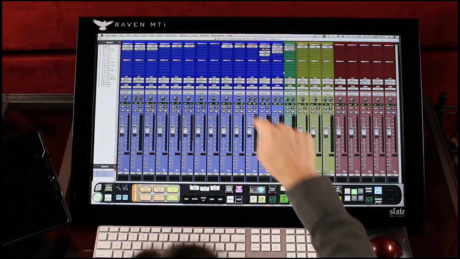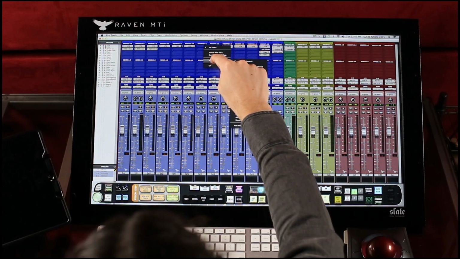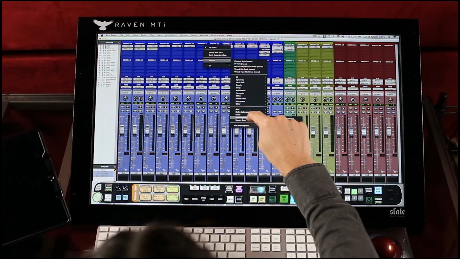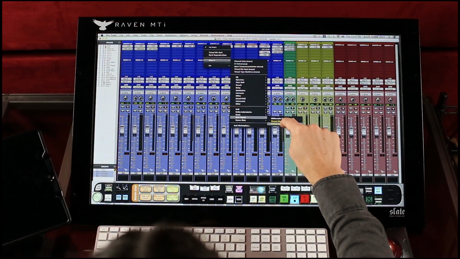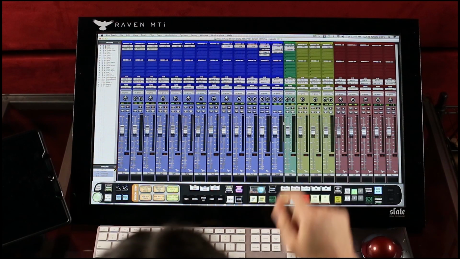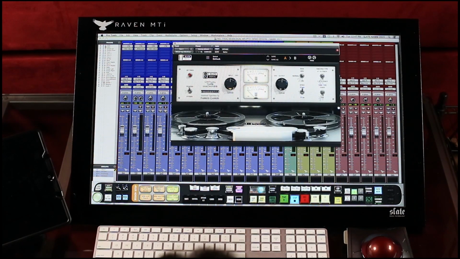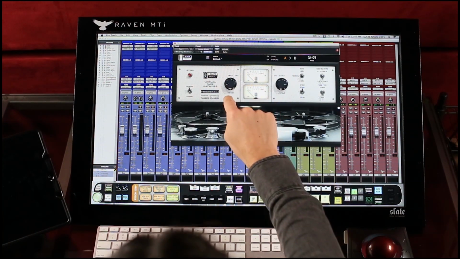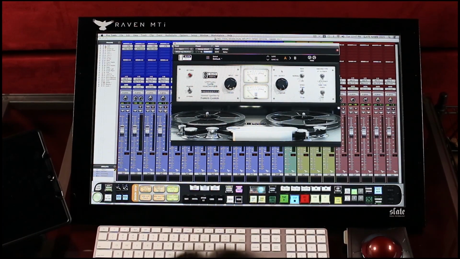Loading plugins from the menu is done by holding your finger down on an empty insert rack and navigating through each of the drop-downs without lifting your finger until you've reached your desired plugin. Be sure that the desired plugin is highlighted and your finger is over it like so before lifting your finger to select the plugin.